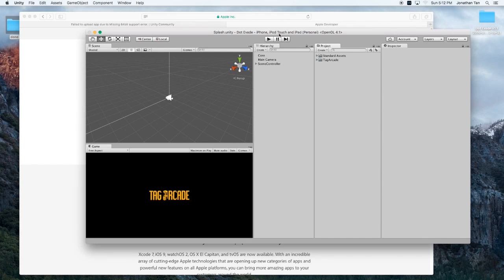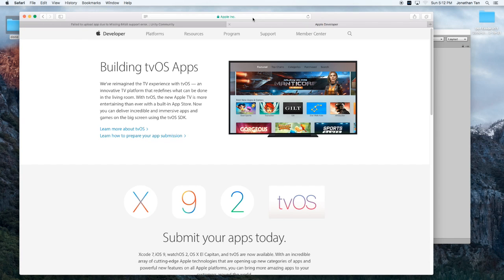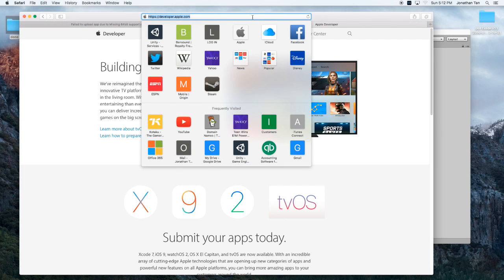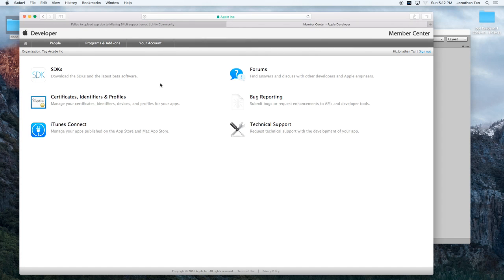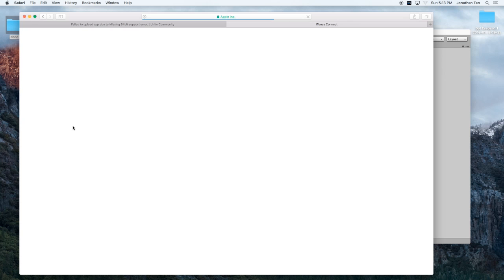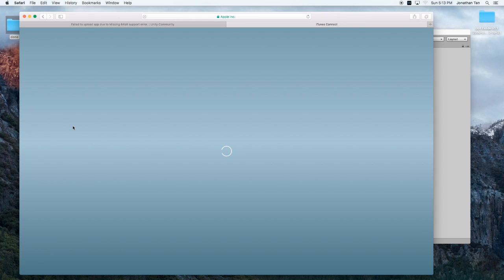And in today's episode, I'm going to show you how to submit an app from Unity 3D to the Apple App Store. So in order to do that, you have to first go into the developer.apple.com website. Once you're there, let's go ahead into the Member Center and sign in. Once you do that, go ahead and click on iTunes Connect and then the My Apps once it loads.